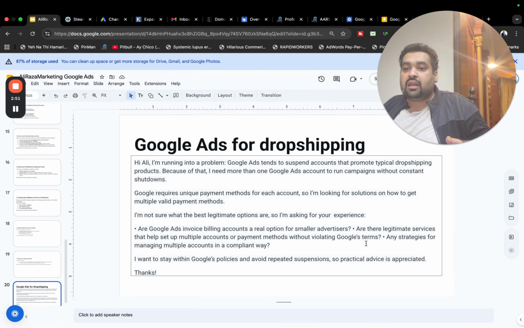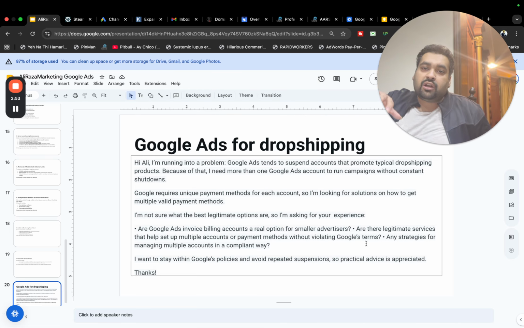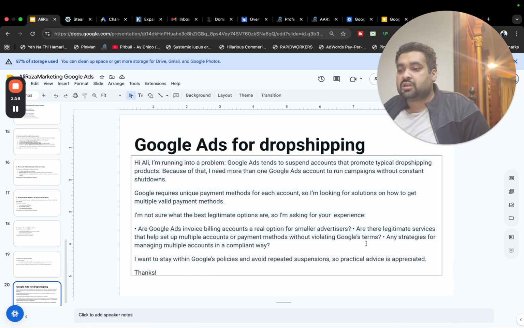Try to understand. The main problem is with either your ad copy or your product description on your website, which is causing the suspension. So compliance is the most important thing you need to do to run Google Ads for dropshipping, and you do not need a specific invoice account, but rather a single search account or a regular account is going to work to have it sorted.